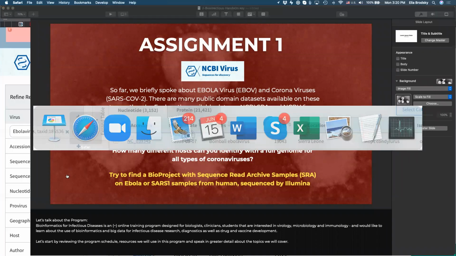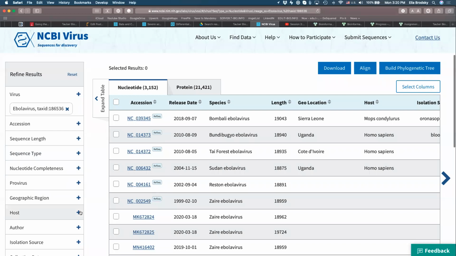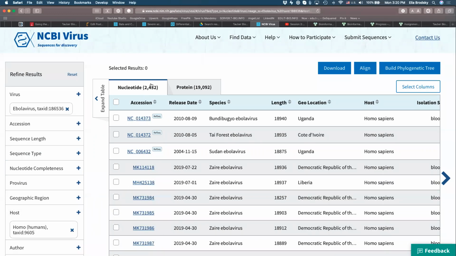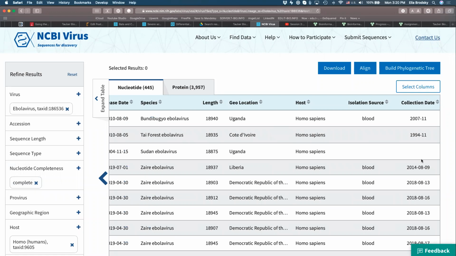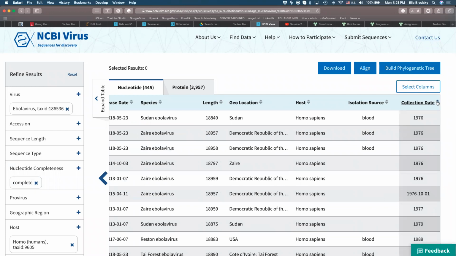In the question specifically, it's the first available sequence of an assembled genome for Ebola virus from a human host. So before we go anywhere else, we can go down here to host, type in human. Now we're down to 2,432. We can also look for only complete genomes, and that way we get to 445. Then here, if you scroll over, you can look at collection date. If you go to the earliest one, it is from 1976. That was just a question to help guide exploring this database.